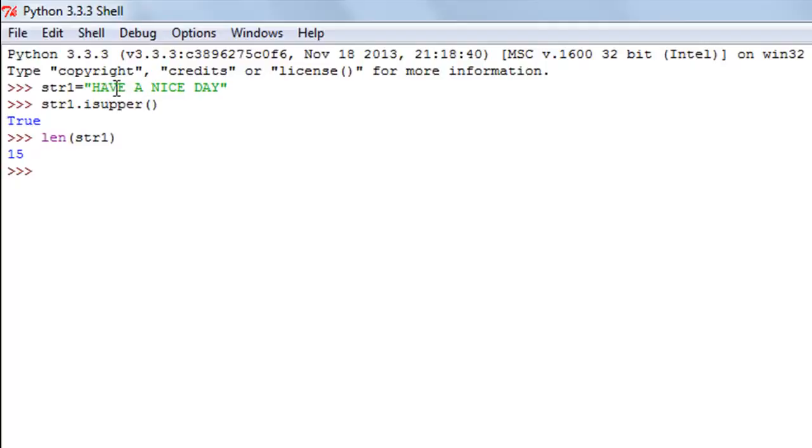So the word HAVE has 4, and then the alphabet A takes the count to 5. NICE has 4 more characters, takes the count to 9, and then DAY has 3 characters, takes the count to 12, and then we also have 3 space characters in between, so the total count is 15, and that's why the length function returns 15 as the answer.